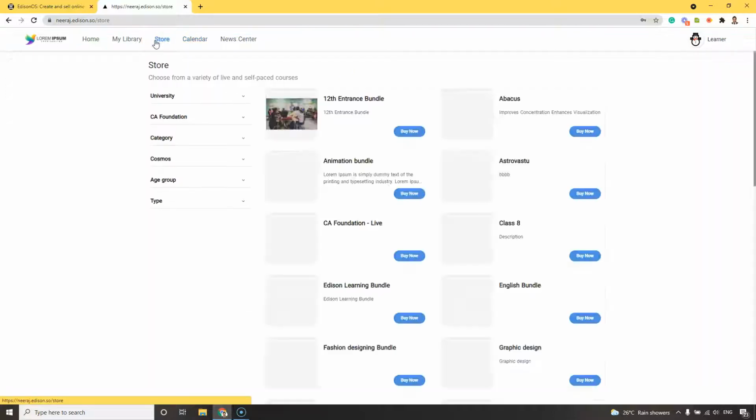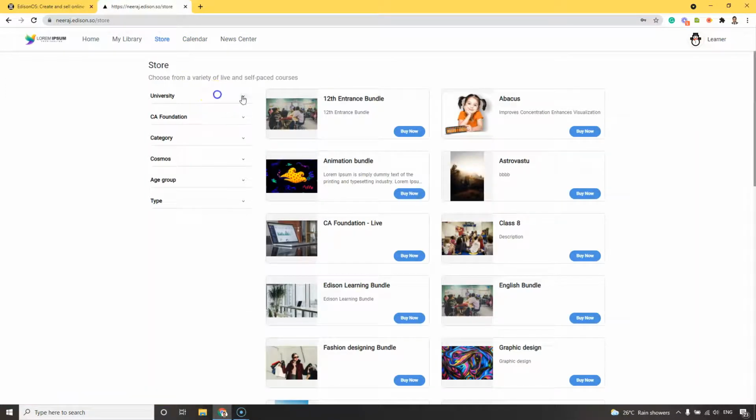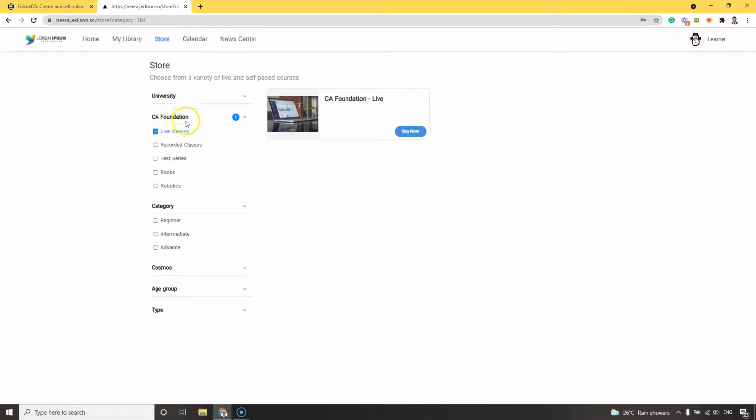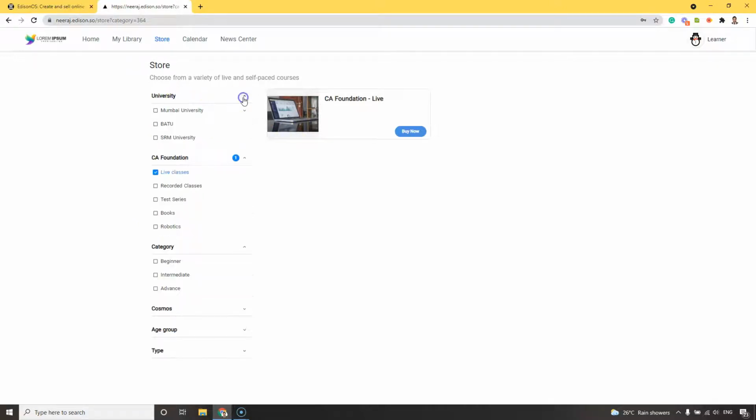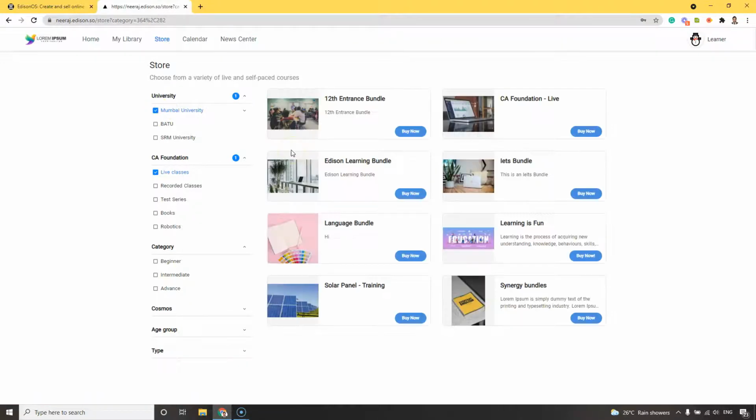Store gives access to the e-commerce storefront, and here, like how you see in Amazon or Flipkart, there is a classification that's made available to the learner. This helps the learner to immediately focus on what's most important. Let's say I'm interested in CA class. I just click on the live class, I get to see what I want to see. Or let's say I'm interested in Mumbai University courses. I just click on the classification and the relevant courses appear here.